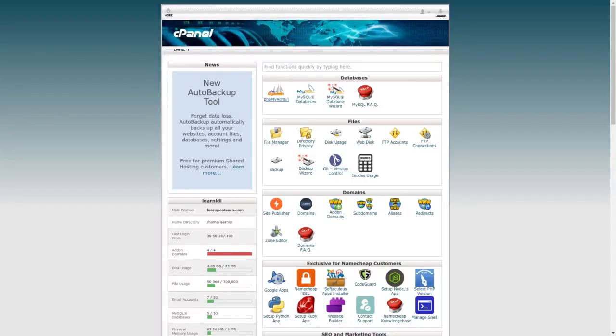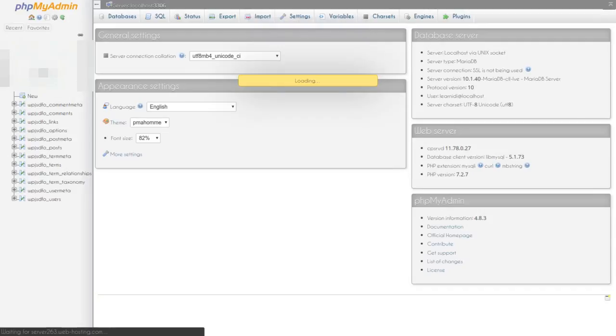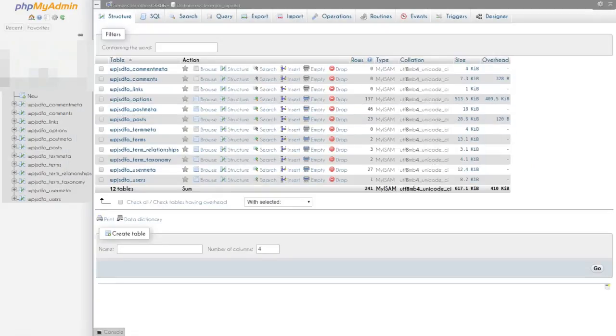After logging into cPanel, you can see a lot of options, so go to PHPMyAdmin. Now you need to select your correct database. And before making any changes, you should always create a backup.